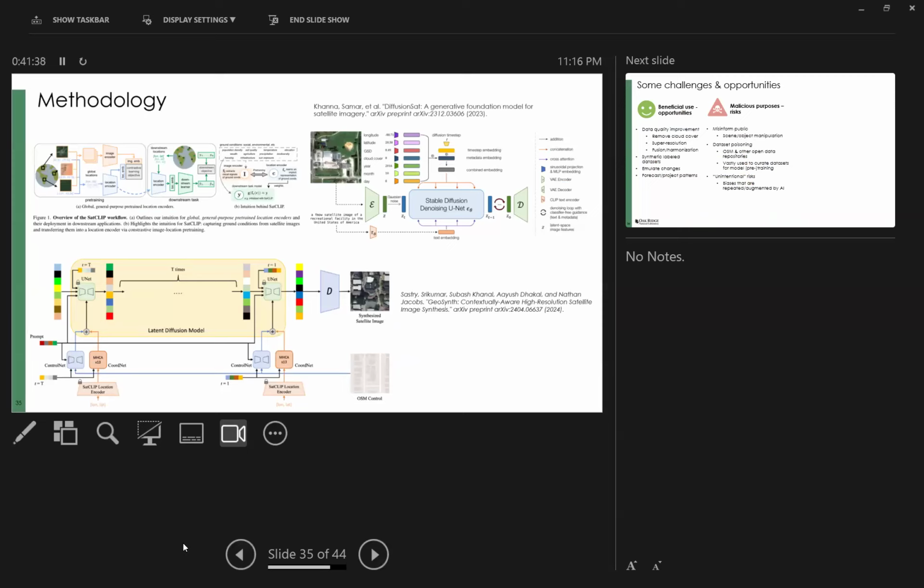So the SatCLIP offers you a way of having an embedded space that encodes information about your geolocation. And then you can have a pre-trained diffusion model, like what you have here, this yellow block here, that you can try to further condition on an image that you didn't see before under this aspect.